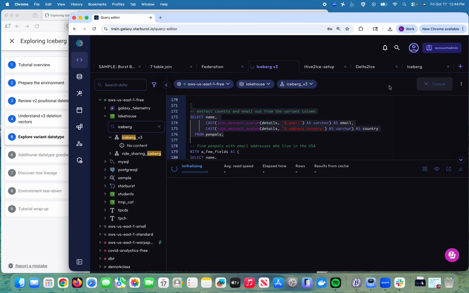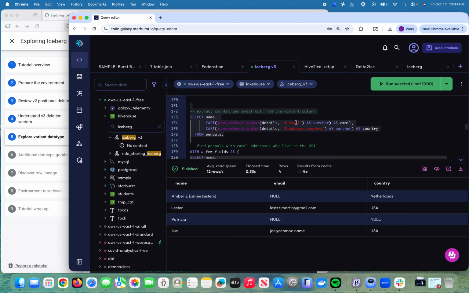Well, I have a plethora of JSON features and functions. I'm using a certain set. You can use different things to get there, but generally speaking, I'm just saying, hey, give me the email, give me the address.county. This is a flat out single object, not an array just yet. And then I just elevated them up as name and country.